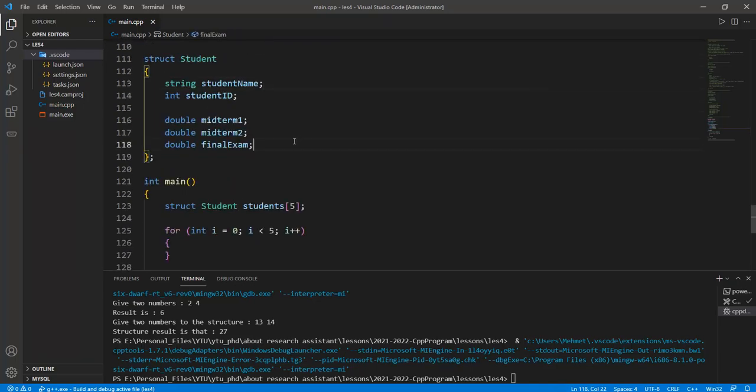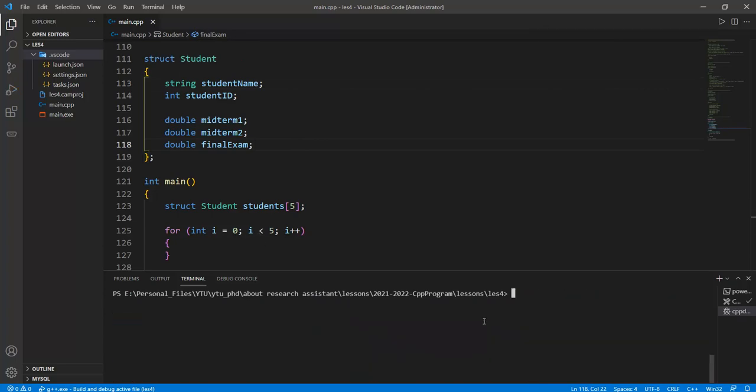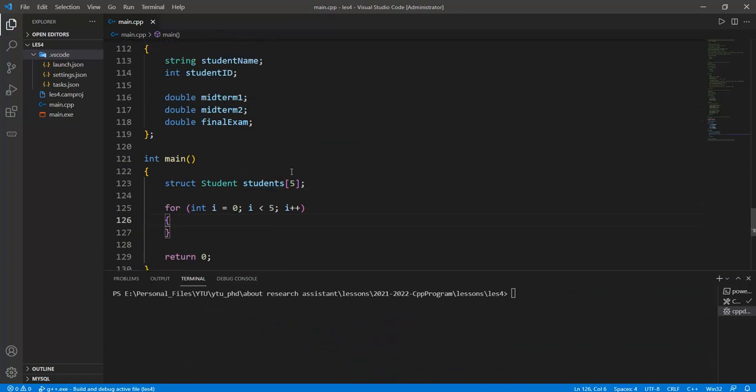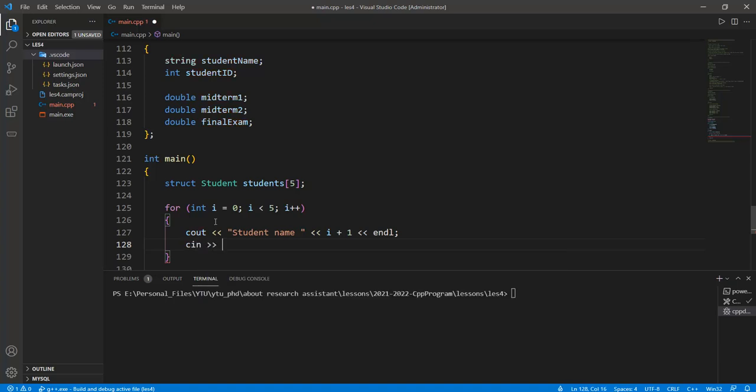Okay. And so if I run this code, there is no syntax error at this moment. And if you store or fill the students like this one, we need to ask the student name from the user, okay? And i plus 1 should be given at this moment. And so cin is the what?